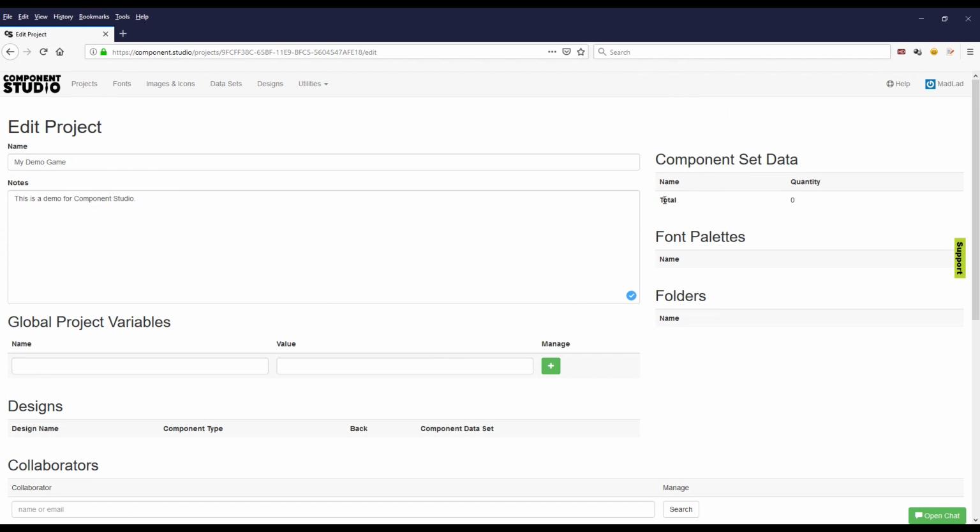Component dataset, this will be your database of cards. So the list of database of cards that you have will be here. Font palettes, you can create your own set of fonts for that particular project. So for example, if you've got a space game, you might want to load in various space type fonts, and those will be all under here, the list. Folders, this will be for your images and icons. So you can have a folder for icons and a folder for images, and that list will be here. And that is it for the projects.